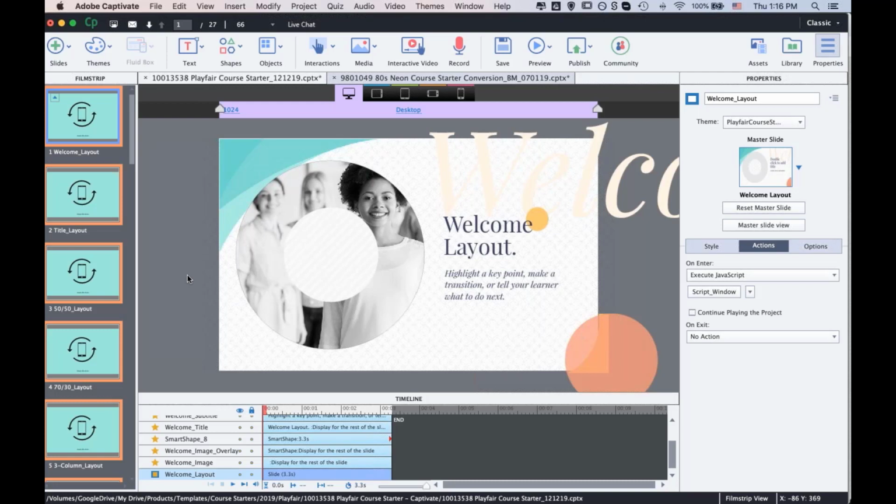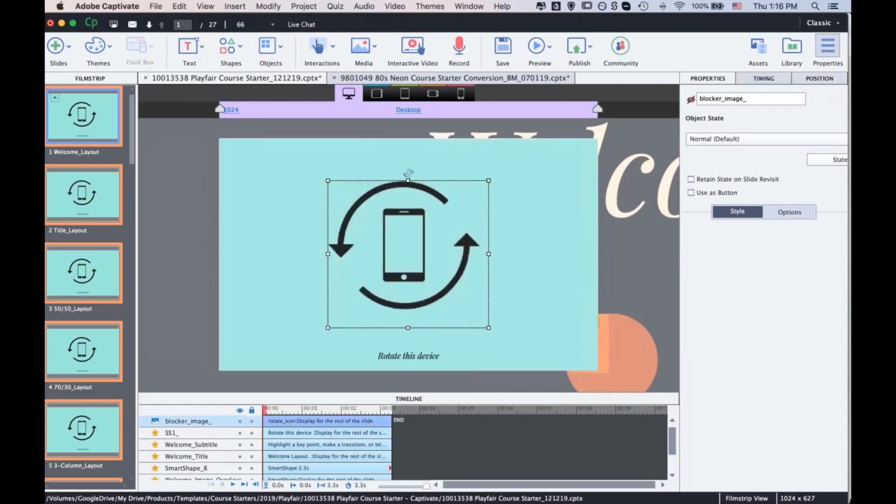Either way, there will be an instruction block over to the left-hand side that'll explain how you turn that on or off. But very quickly, what we've got is two images, a blocker image and a smart shape image on the top. Those are initially hidden, as you can see over in the properties here. So they won't show up. And the only time they will show up is if the device is in a portrait orientation, like an extreme portrait orientation.